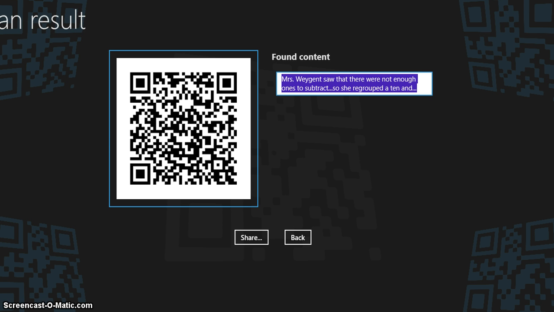Here is what comes up when you scan the QR code on the devices. On the right-hand side, it shows the found content. In this example, it's a hint. One of the questions asks how they solved, and it says Ms. Wygant saw that there were not enough ones to subtract, so she regrouped to 10 and then the student has to complete the rest of the explanation.